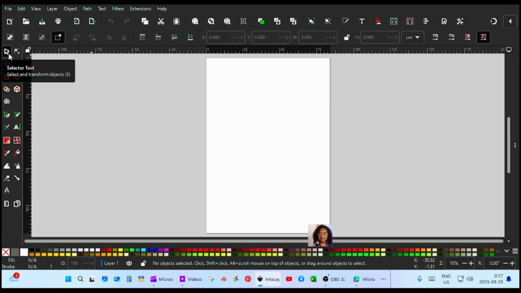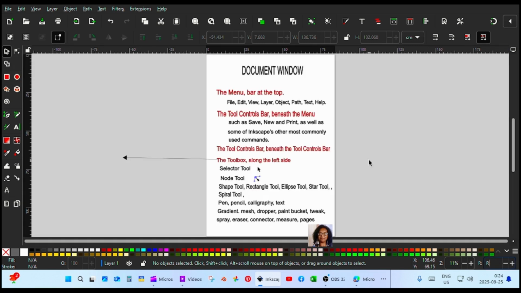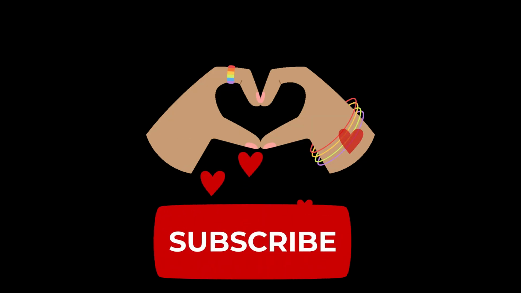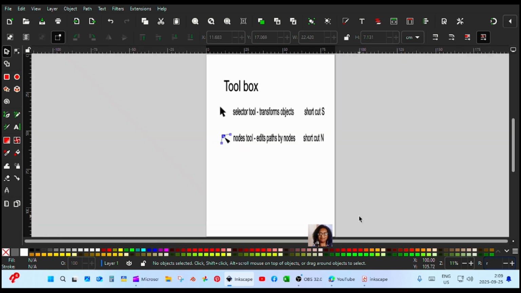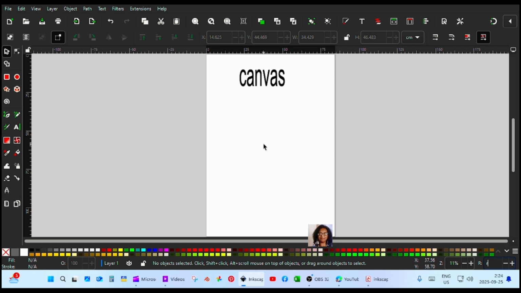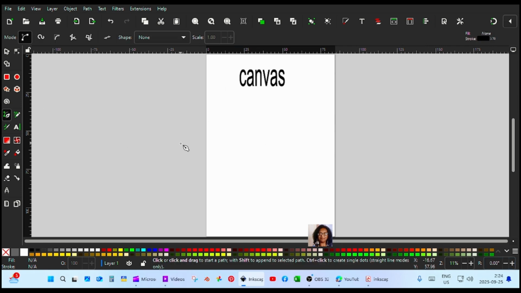I've written down a basic list of what is displayed on the window, or more or less some of it, as everything cannot be explained in one video, as there's a lot to learn. The toolbox. You will find tools for drawing, selecting, and editing objects on the canvas. A canvas. This is where all the action takes place.